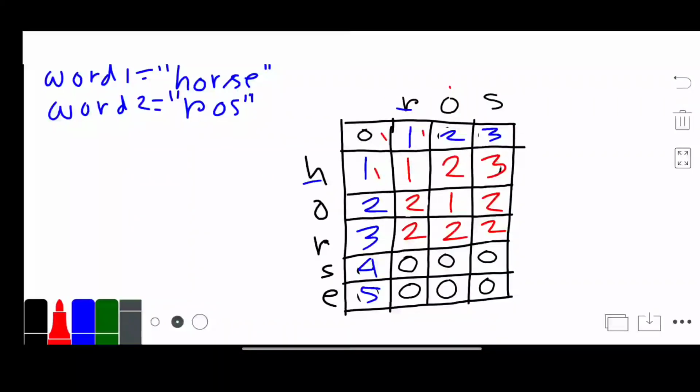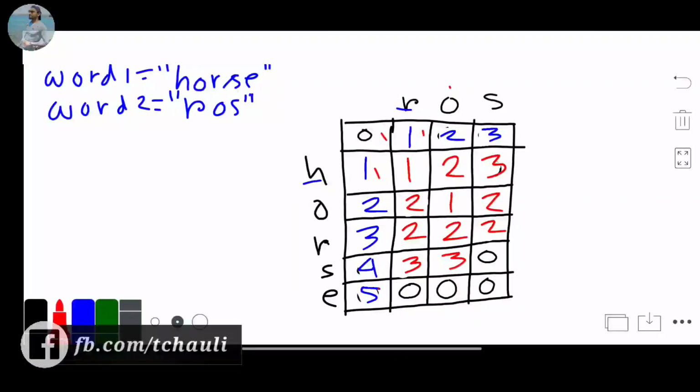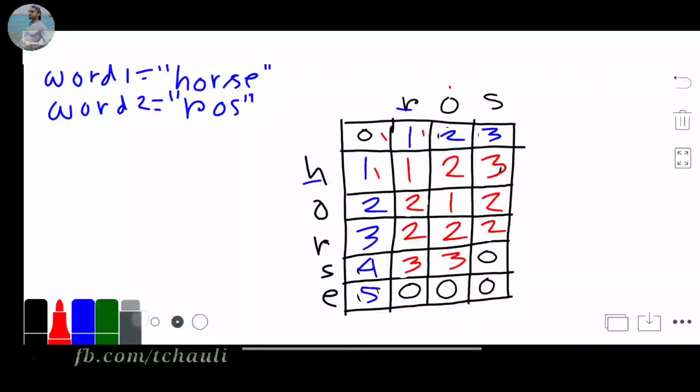Now for S, we check S equals R? No. So we'll take the minimum of these 3 plus 1. And again S is not equal, so the minimum of these 3 plus 1. Then S is equal, so we'll take the diagonal value, that is 2.